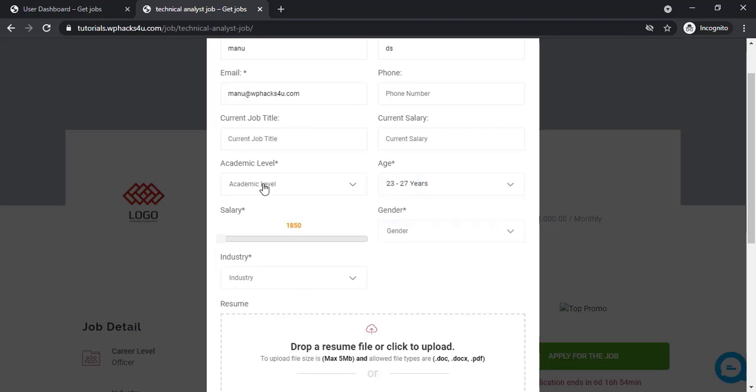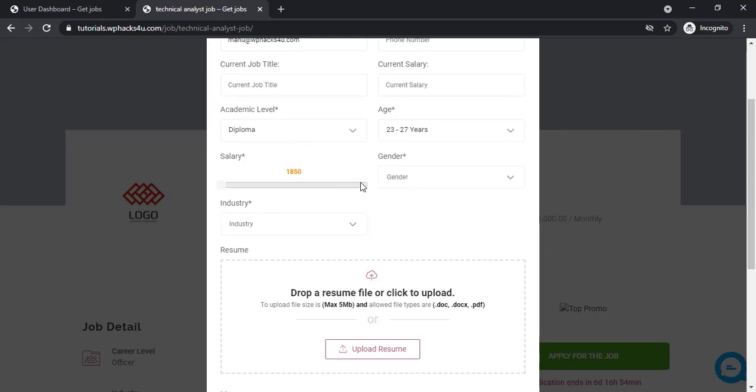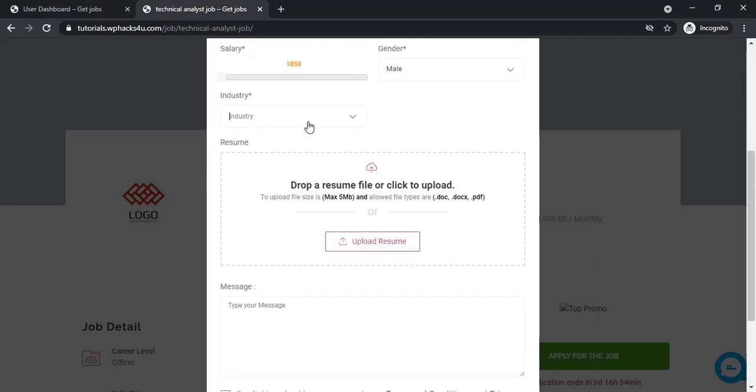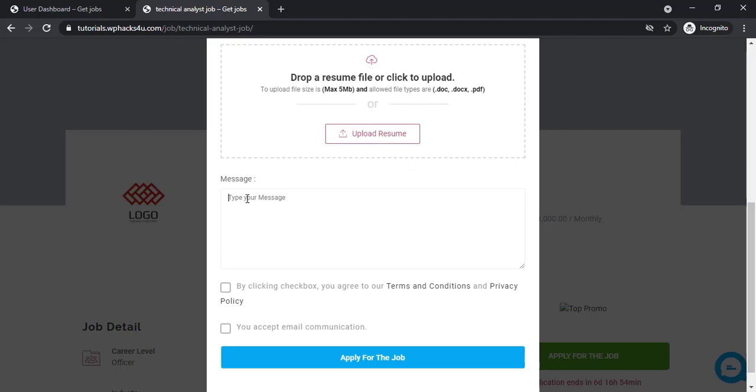Once the candidate has applied for the job, the employer can manage it from their dashboard, and they can select the candidate for their job.